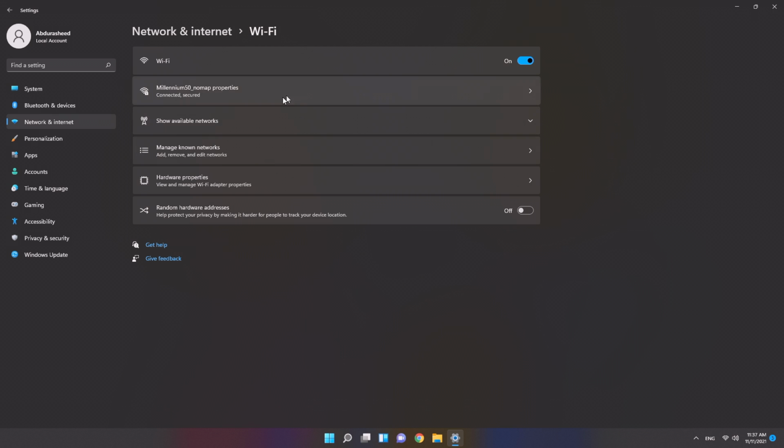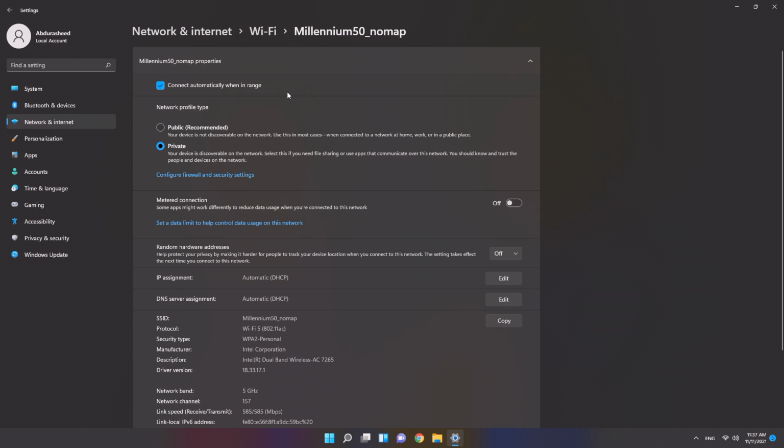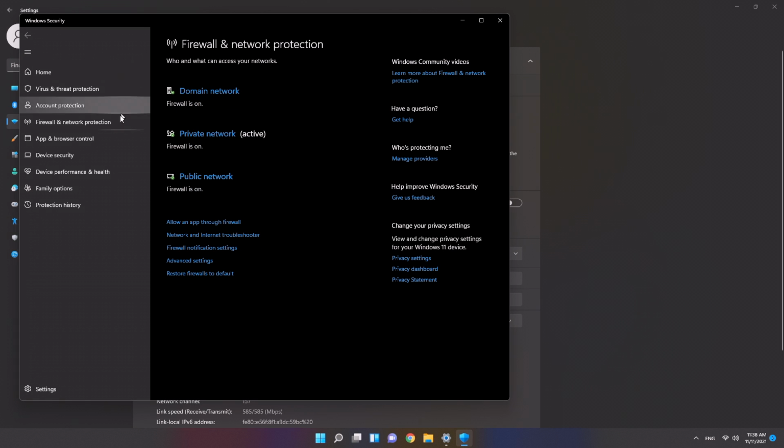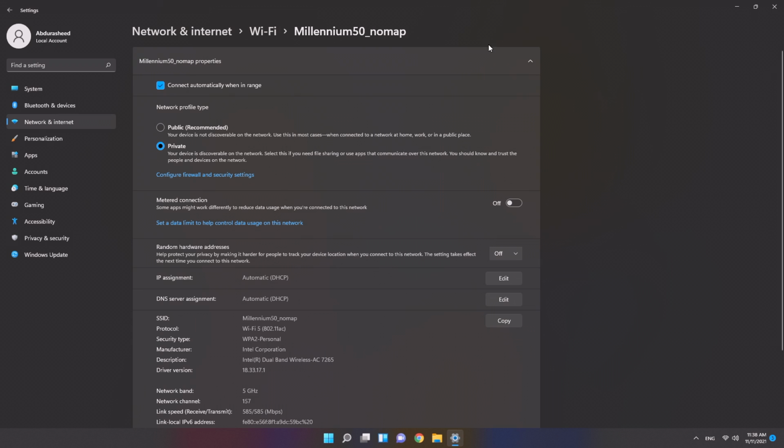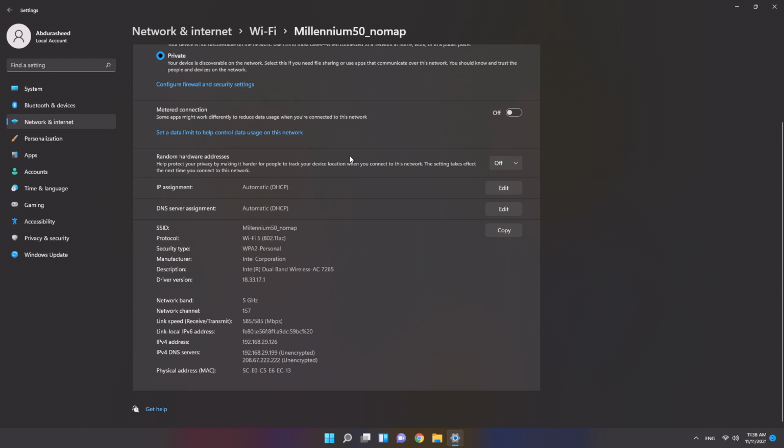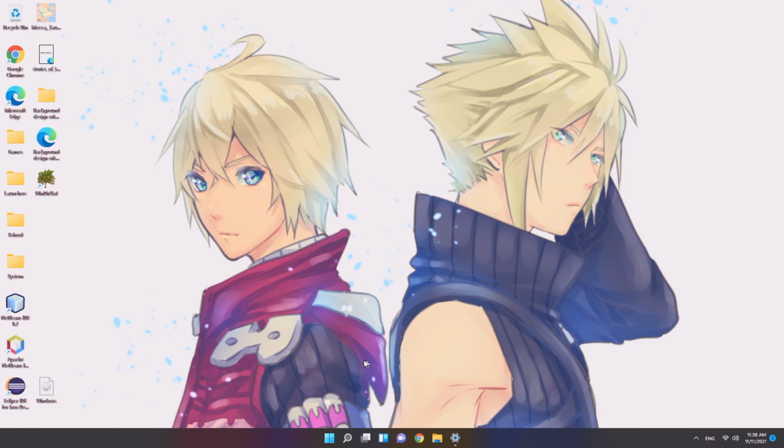Here we will find what Wi-Fi we're connected to and select it, and then we will look for the network profile type. Now this is where we have to select private network. And what this does is essentially it tells Windows we trust this network. So public is recommended to keep security levels high, but we're going to select private. You'll find below profile type firewall settings, which we'll click into here, but we can leave these default. So we'll exit out and we will leave this tab minimized because we'll need it later.